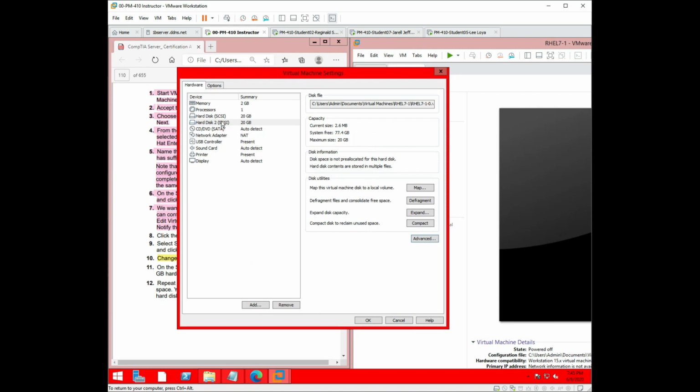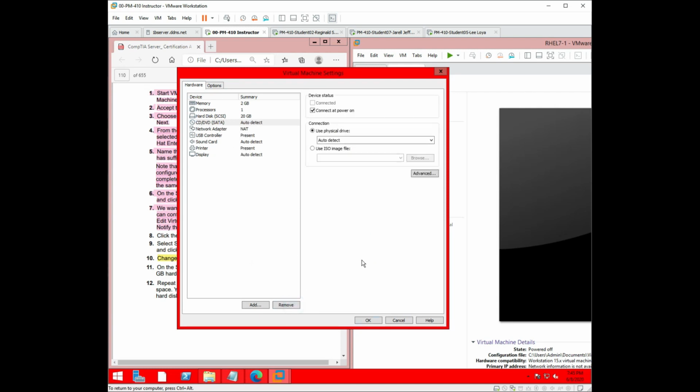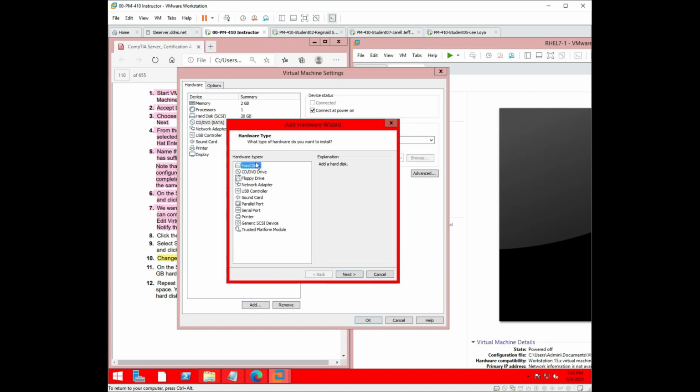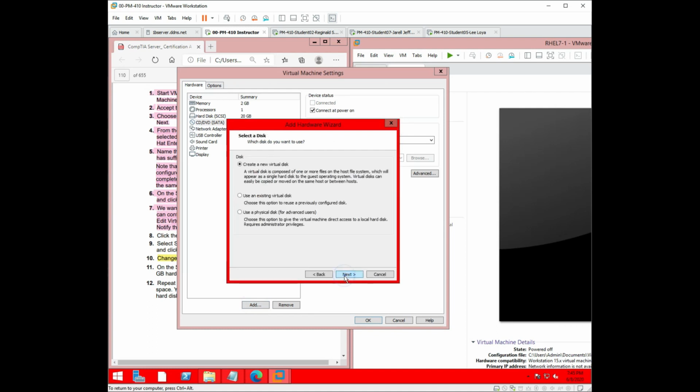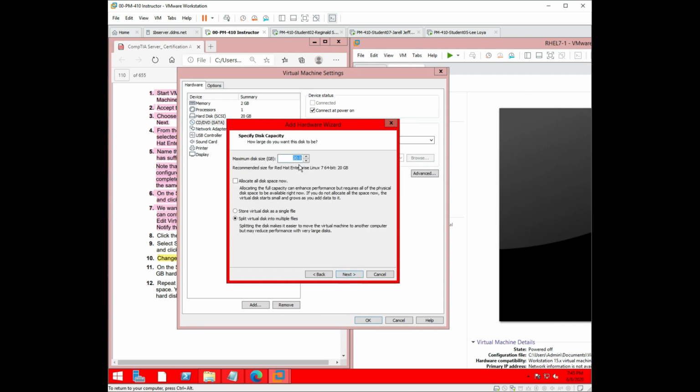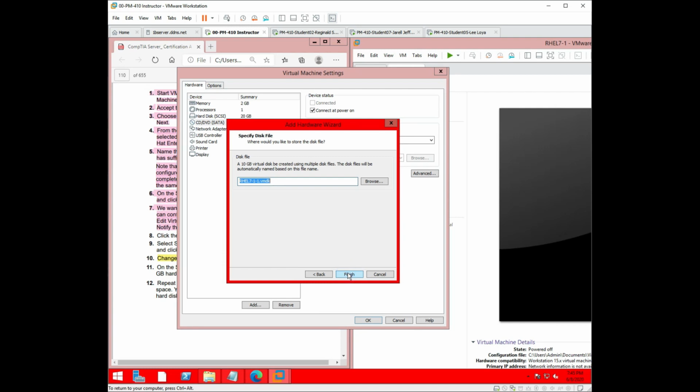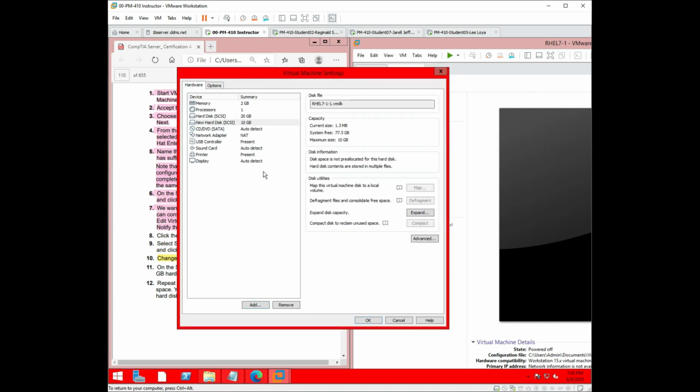I'm going to come up here and I'm just going to hit remove. And I'm going to come back to add. I'm going to do it right. Hard drive. Next. SCSI. Next. Create virtual. Yes. Here, I'm supposed to make that 10. Then next. Then finish. Now it's proper.